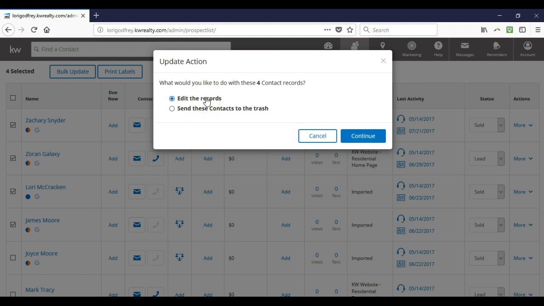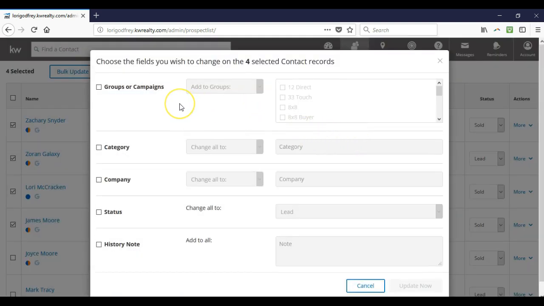Now, I want to focus on edit the records on here. So if I click on edit the records, then I can click continue, for instance. And this is where I can actually update my groups. I can update the campaigns as well. I can update categories, companies, status, or history notes by bulk updating for all these contacts.